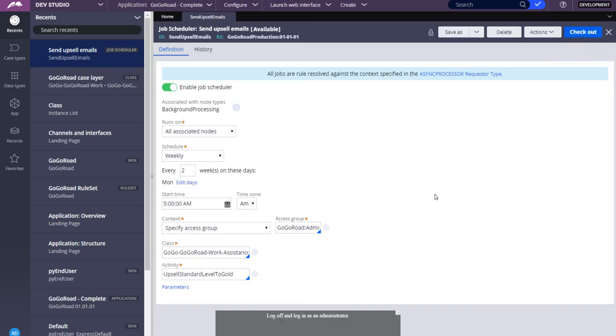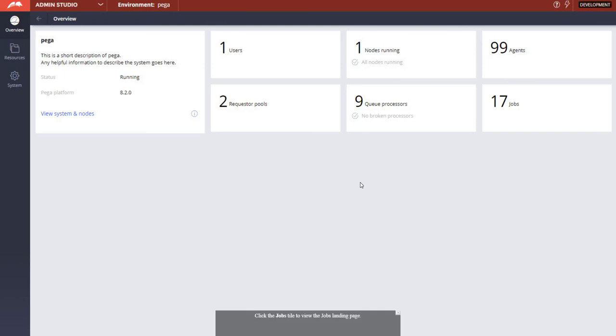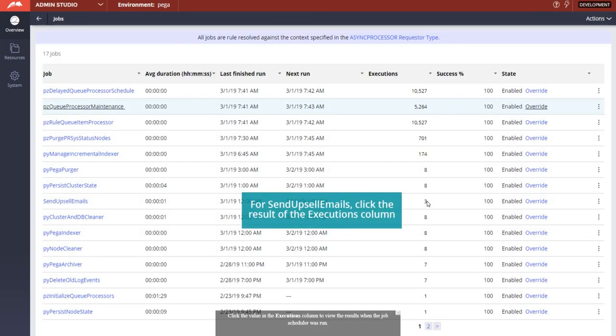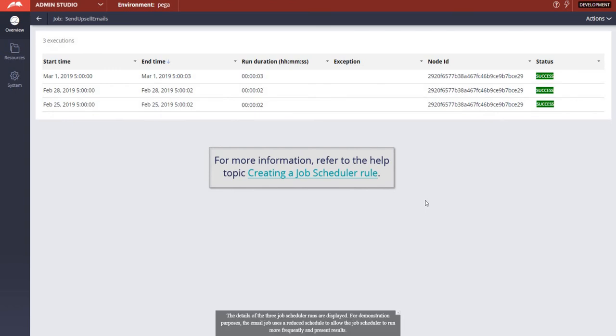Log off and log in as an administrator. Click the jobs tile to view the jobs landing page. Click the value in the executions column to view the results when the job scheduler was run. The details of the three job scheduler runs are displayed.